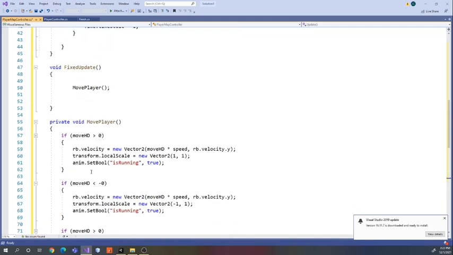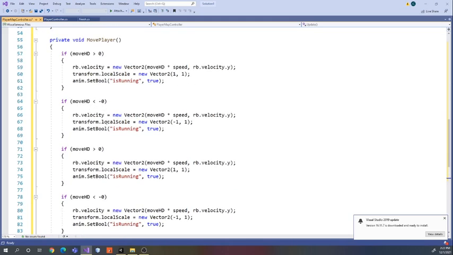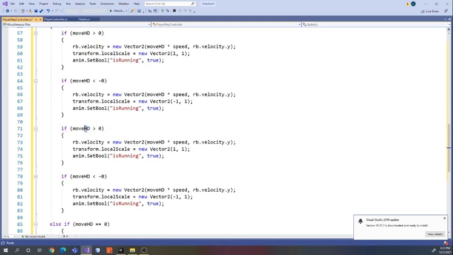Okay, so in our move horizontal, and then we also, now we're just going to say, if moving in the vertical direction is greater than 0, then we want to move. The only difference here is we want to move up in the y direction. So rb.velocity.x, comma, and then we're moving move vertical direction times the speed.